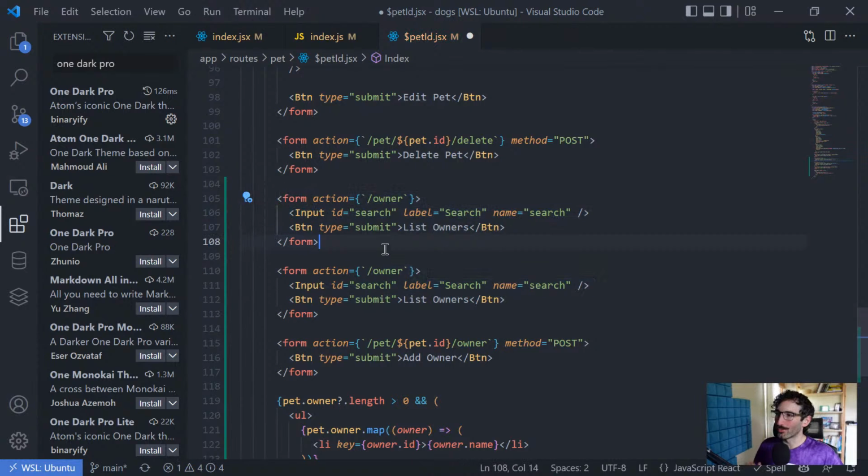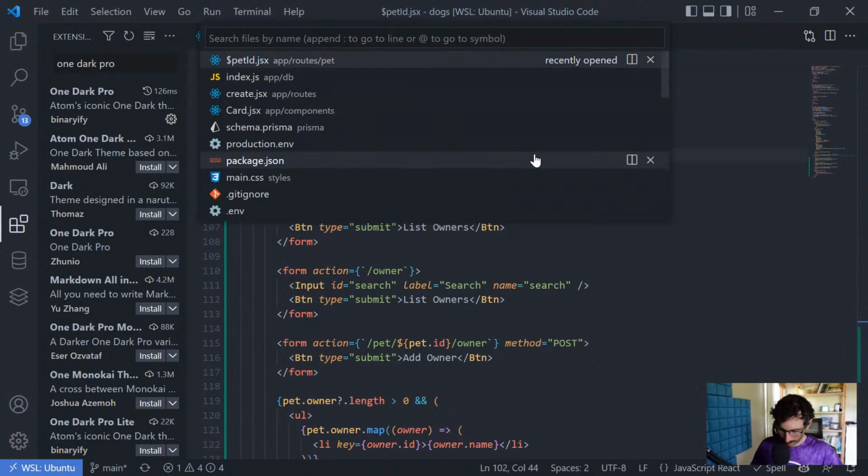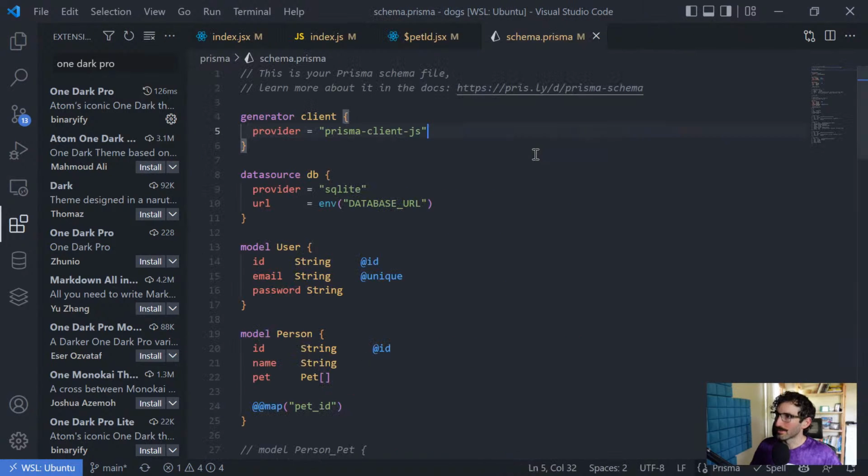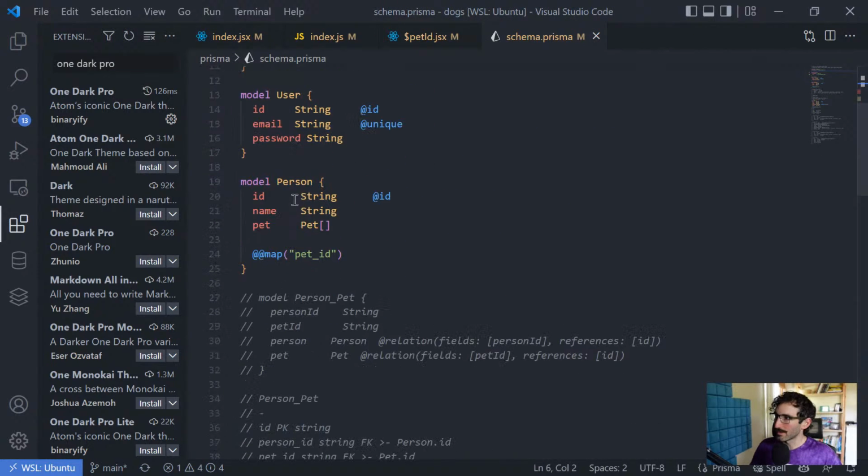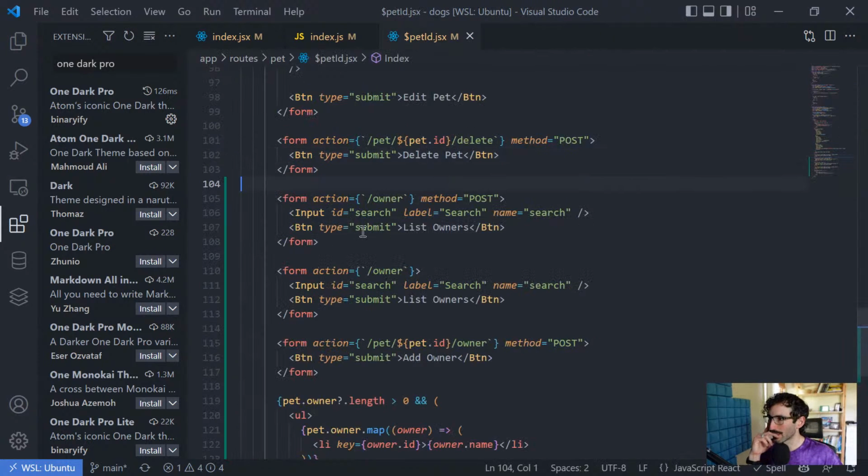It's okay. We're going to do it without JavaScript support and then with JavaScript to make it better. So form action here, method is going to be post. So we're going to actually create owners. Let me open up my Prisma file. Ooh, I do like this theme actually. It's quite nice. I want to see what an owner has: ID, name, and list of pets. So when I create an owner, I can basically just post to the owner route.